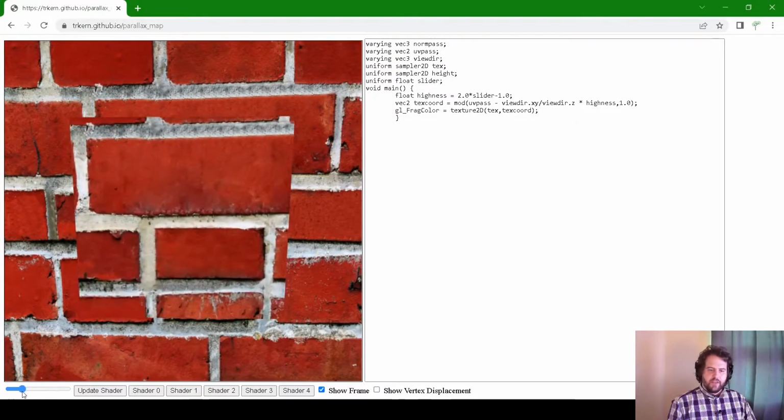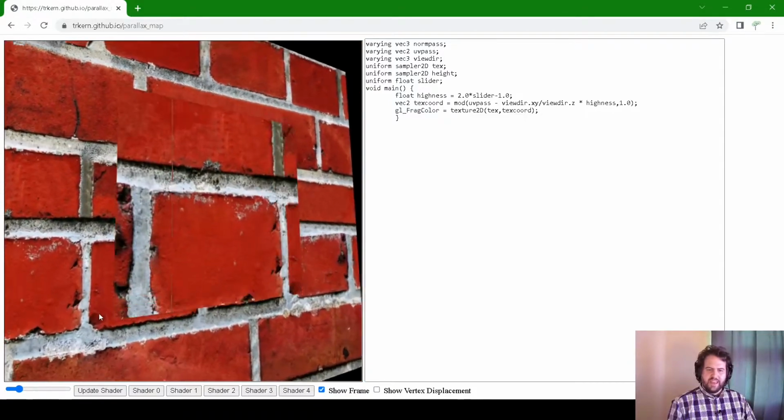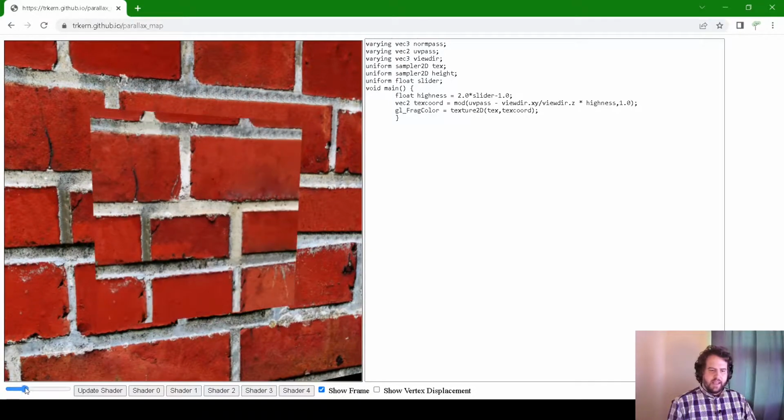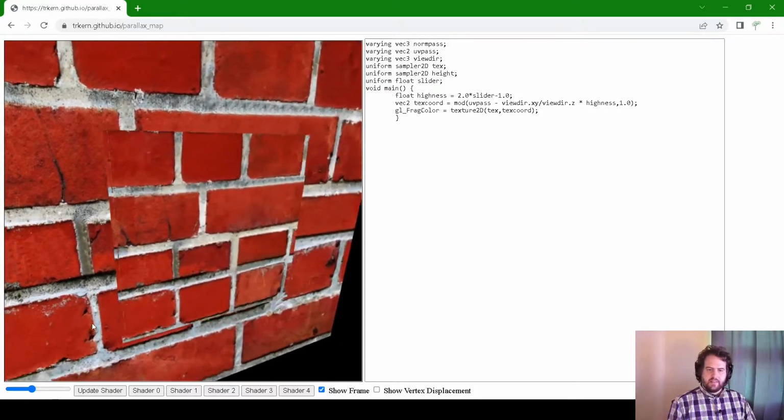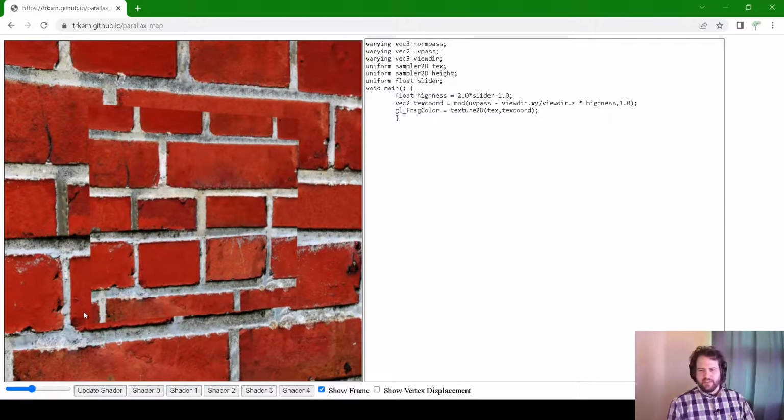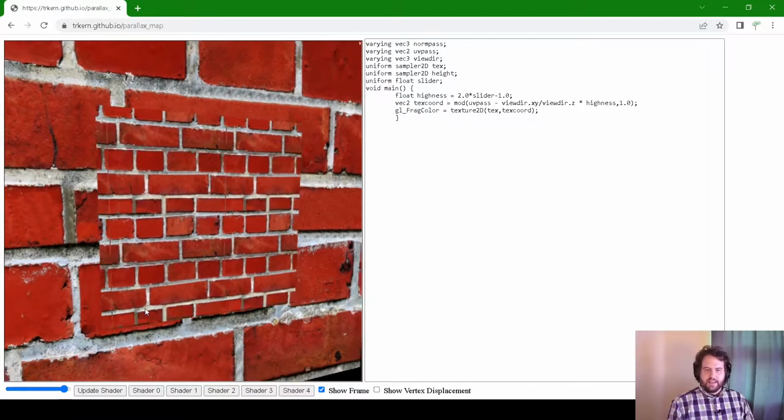And if we move the texture forwards, it looks a little bit like it's sticking out of the surface, although this effect is not nearly as good as the effect when it is sticking into the surface.